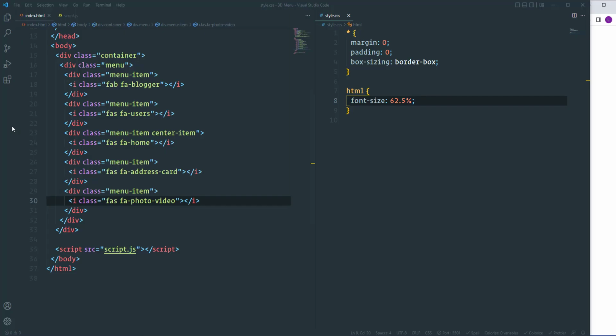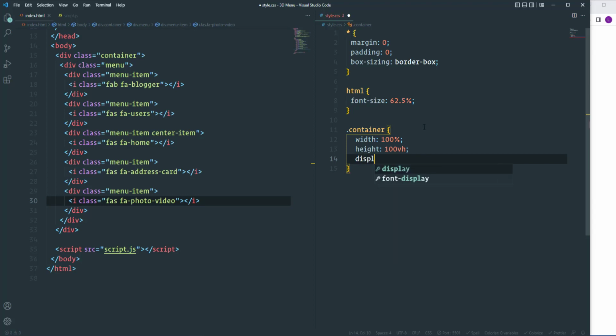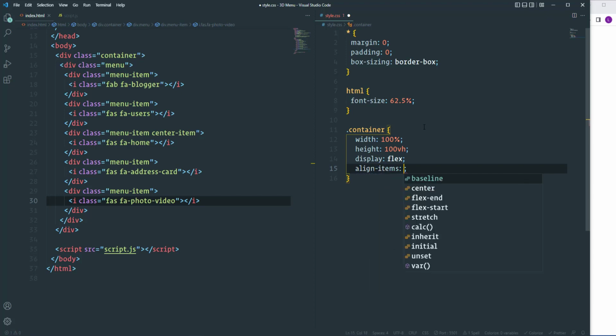Next I'm going to take care of the container. First of all, let's define width and height. I'm going to set width to 100%. As for the height, it's going to be 100% of the viewport. Next, I'm going to place the menu in the center vertically. So I'm going to use flexbox. We need display flex and align items center. So as you can see, the menu is placed in the center vertically.